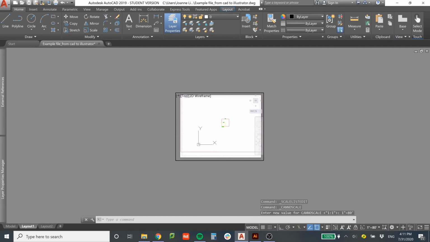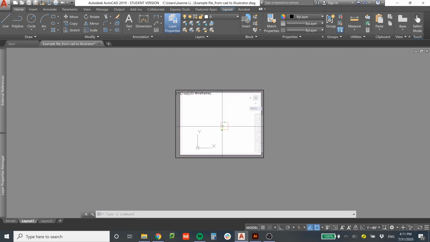Now pan your model to have the paper rectangle overlap with the white paper space. So here you see I am making the purple rectangle overlap with the white paper space.